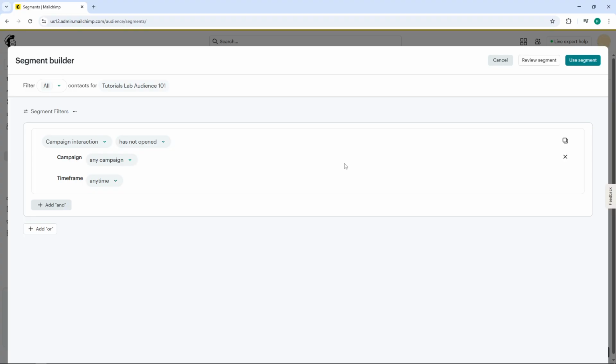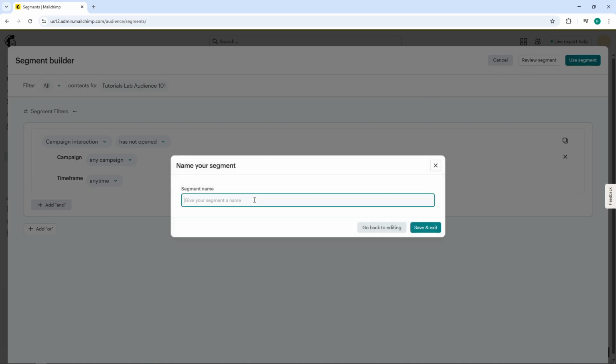a re-engagement effort. Once you've configured these conditions, click Use Segment. You'll be prompted to give your segment a meaningful name. Consider something descriptive like inactive subscribers, last 5 campaigns not opened, so you can easily identify it later. This naming convention helps keep your audience segments organized and purposeful.